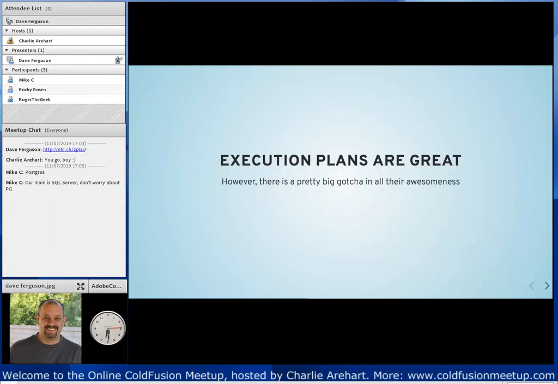So execution plans are really great. They help you get to the data, but there is a little gotcha.